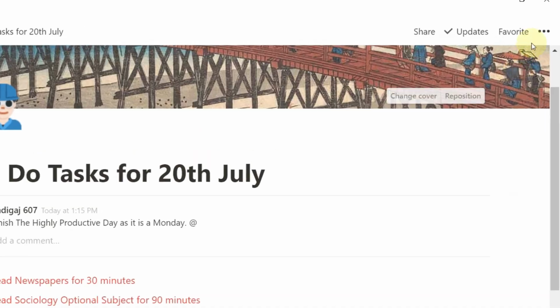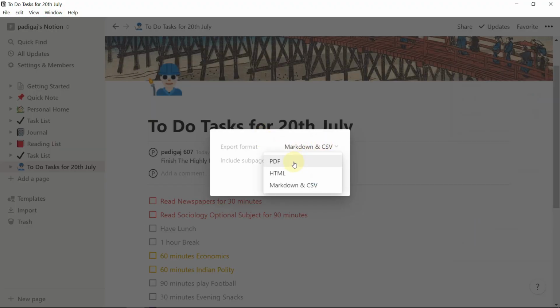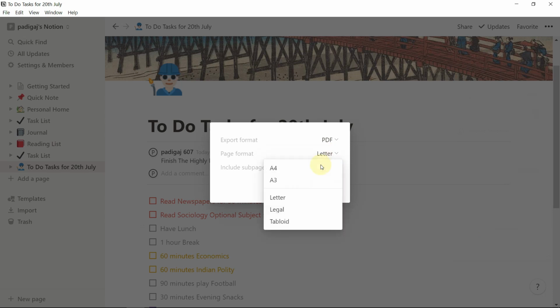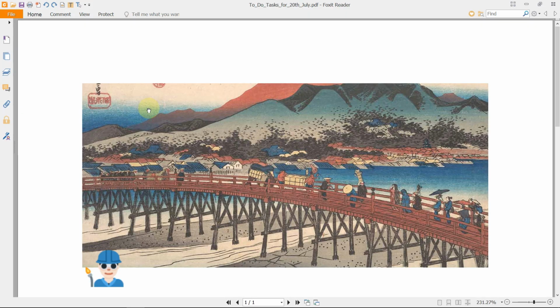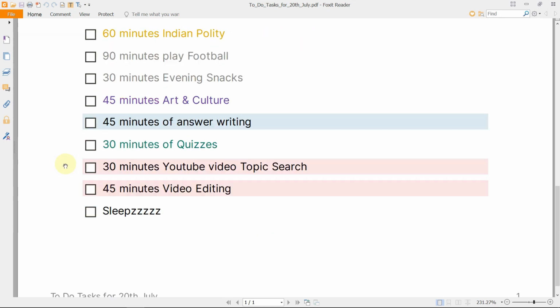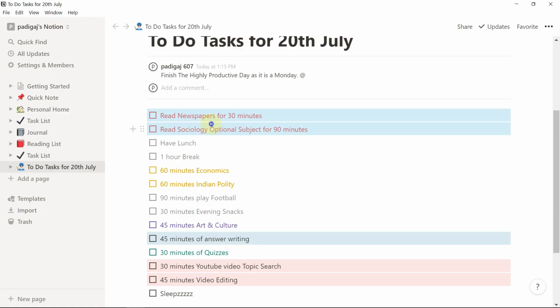And then you can also export the pages, like you can go to the three dots and go to this export option, and you can export it as PDF in any size, like A4, A3 and all. So after you click the export button, it will export the PDF to your system. So you can see how the PDF has been generated. Now you can take the printout of this PDF and also you can carry it with you so that productivity gets improved much more. You can also create toggle lists.